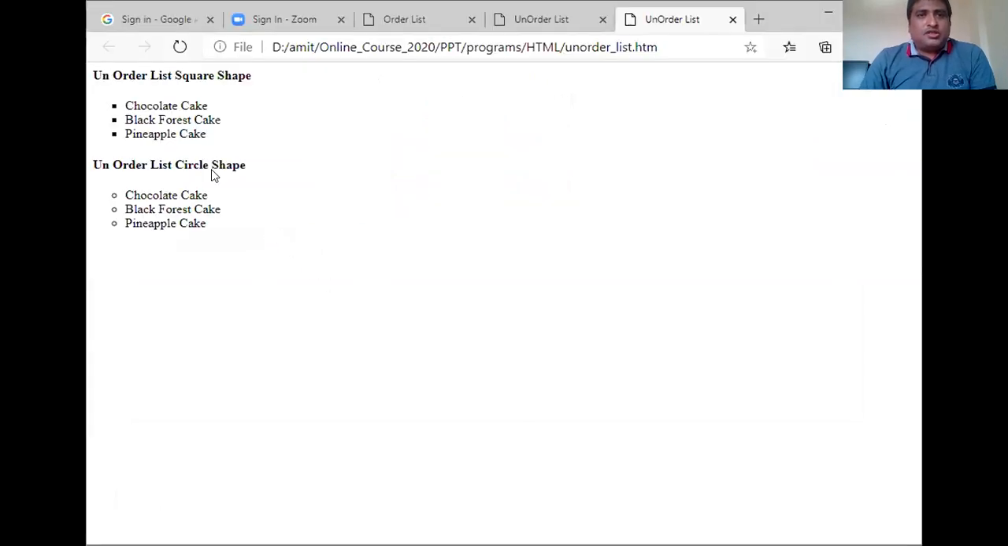So this is the output of the unordered list, where chocolate cake, black forest cake are shown using list shape square, and here we find the list items with circle shape. Okay, let's go to the presentation again.